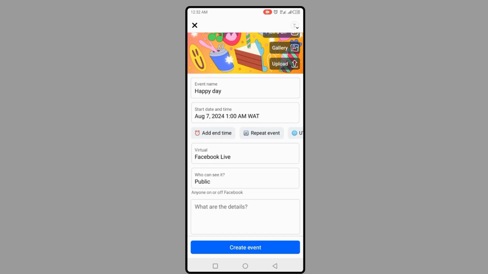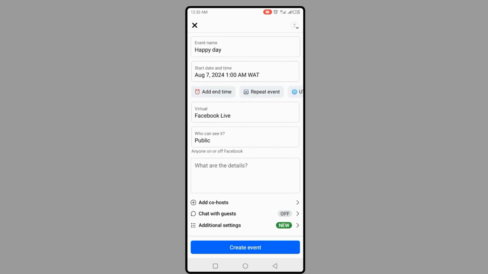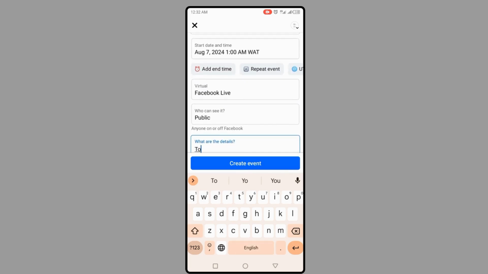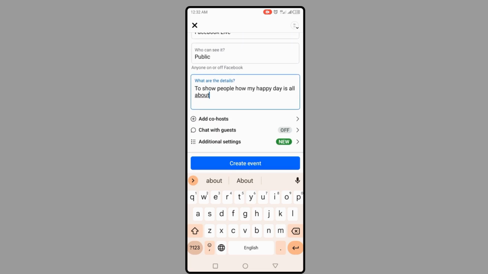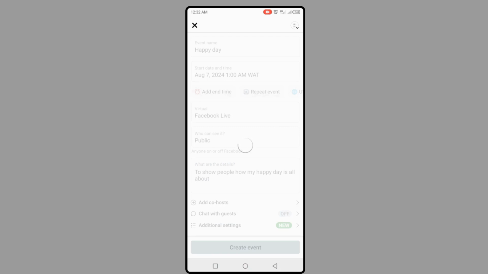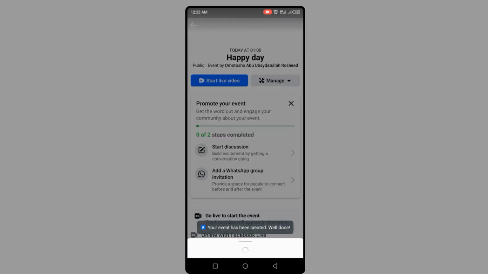Once you click on done, what are the details? You can write the details of the event to show people what my Happy Day is all about. If you want to add a co-host, you can add. If you want to chat with guests, you can. If you want to add additional settings, you can click in, and you click on create event, and my event is being created now automatically. Alright, it says your event has been created.